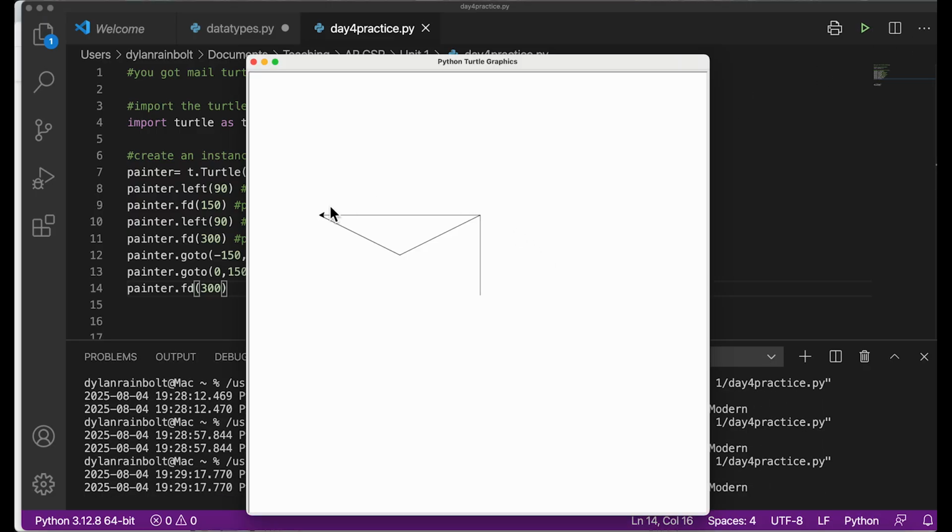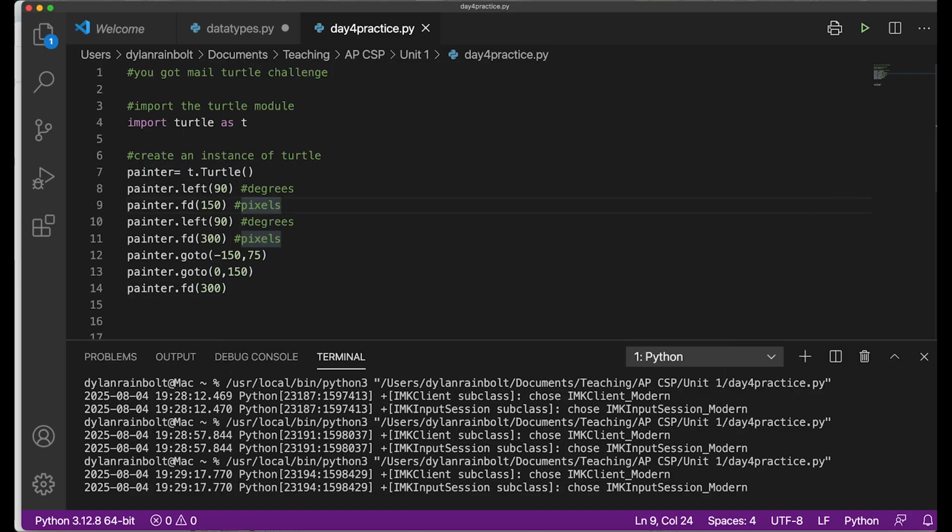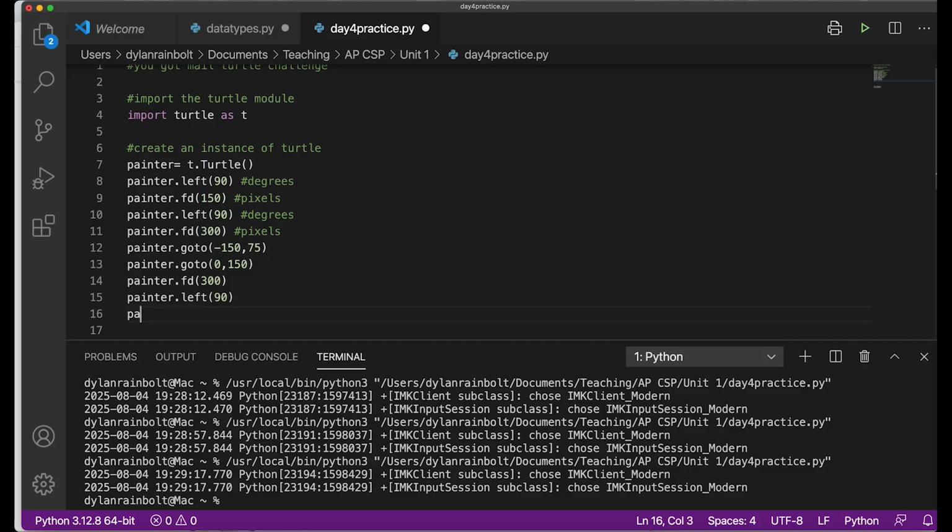And so now you can see that we're all the way on this left side, okay? So now, as you can imagine, what do we have to do next? We've got to turn left 90, right? And then we've got to go forward 150 here, okay? So let's go ahead and provide the computer with those steps. So painter dot left 90 degrees, right? And then painter dot forward 150 pixels.